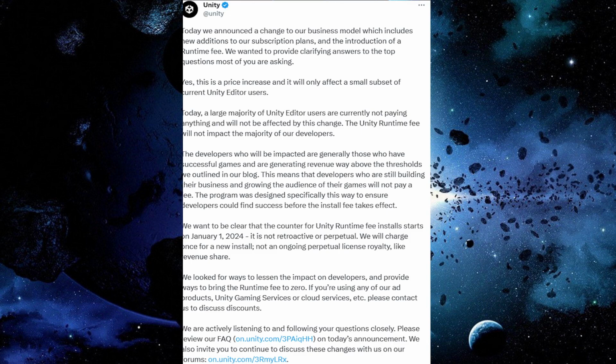Anyway, yes, this is a price increase and only affects a small subset of current Unity editor users. Today, a large majority of Unity editor users are currently not paying anything and will not be affected by this change. The Unity runtime fee will not impact the majority of our developers. The devs who will be impacted are generally those who have successful games generating revenue way above the thresholds we outlined in our blog. This means that the devs who are still building their business and growing the audience of their games will not pay a fee. The program was designed specifically this way to ensure devs could find success before the install fee takes effect. I want to be clear that the counter for Unity runtime fee installs starts in 2024. It's not retroactive or perpetual.